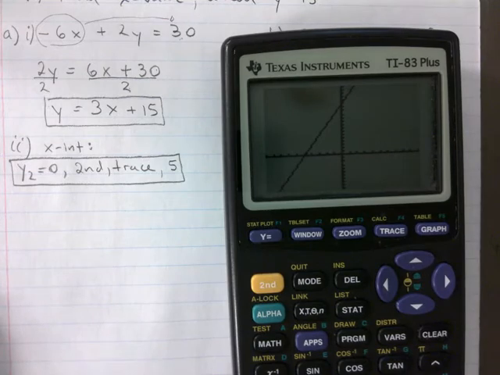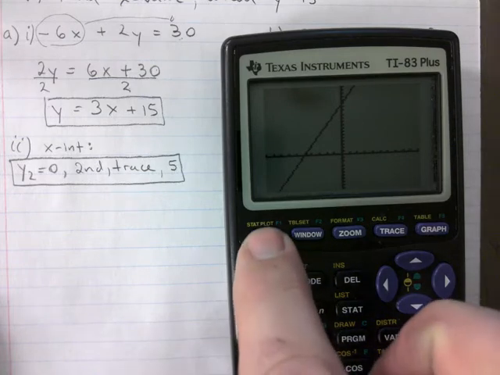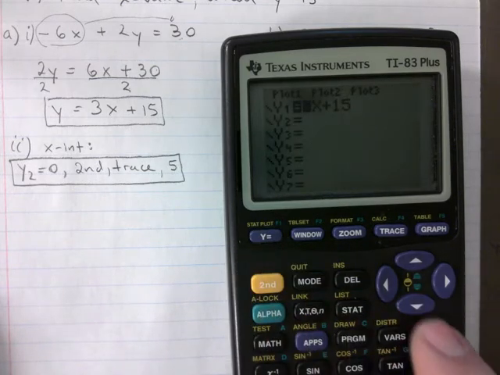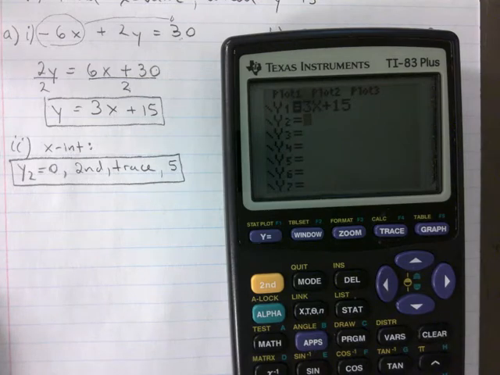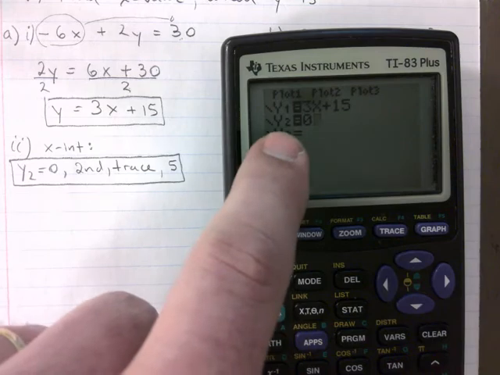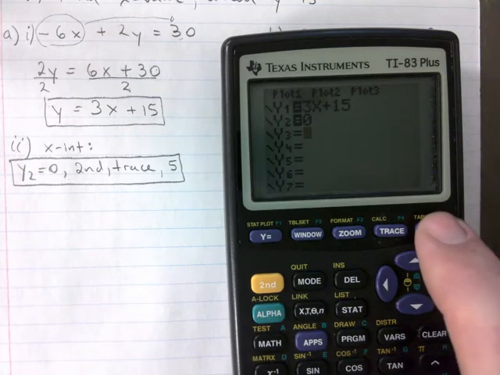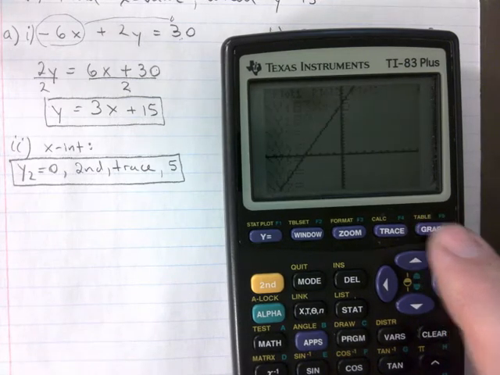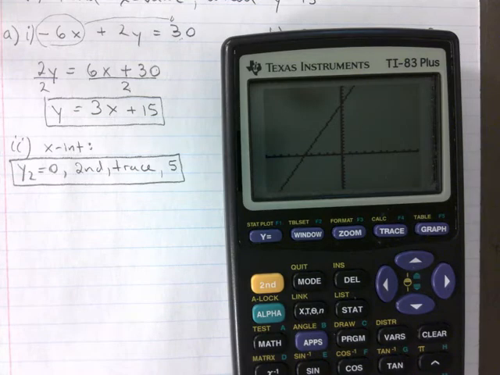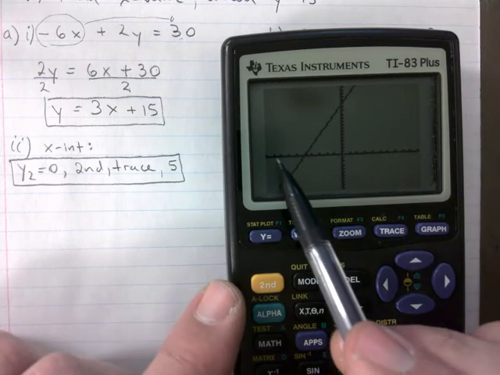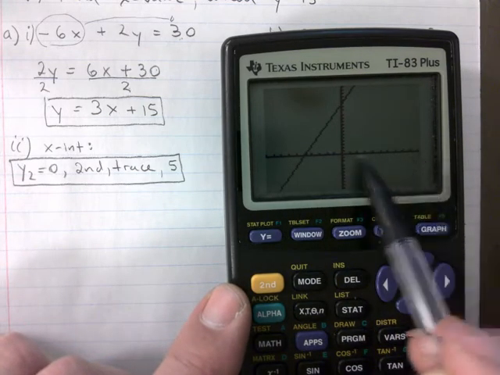And it's really unfortunate that these aren't color screens. So next year you're going to get a color screen. But we've got to press y equals. Let y2 equal 0. Type in y2 equals 0. That's a horizontal line right on the x-axis. And then you have to press graph. And you're like, nothing happened. Yes, something just happened. It actually graphed a line right along here.